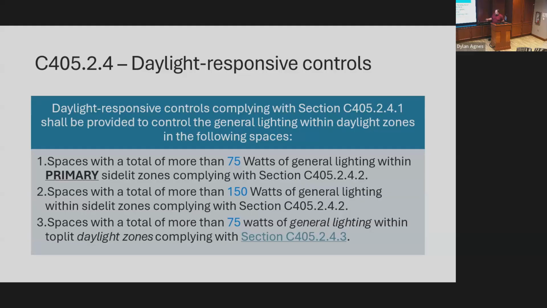And then top lit daylight zone, the only thing that got changed is the 75 watts. Okay, so this used to be 150. This didn't exist, and this used to be 150. Okay, so the single zone got cut in half, and then the cumulative of the two zones is 150.